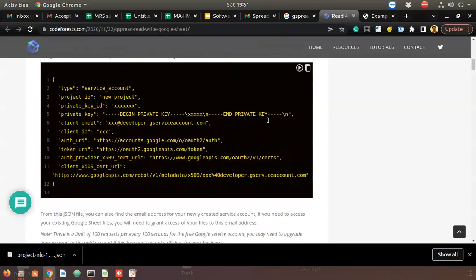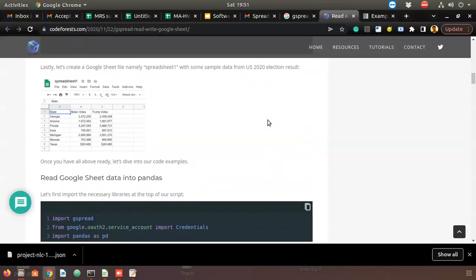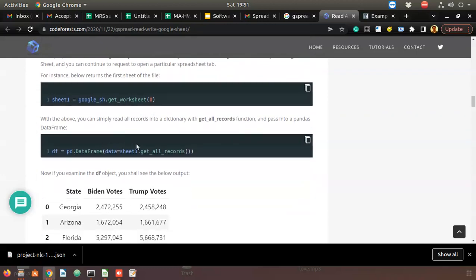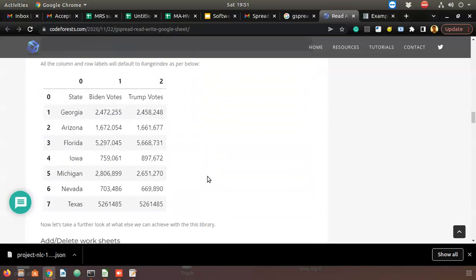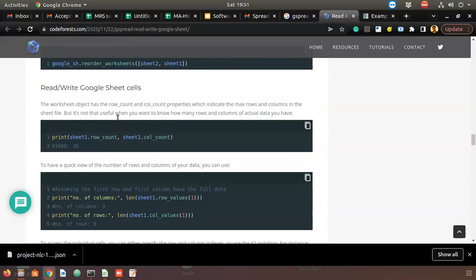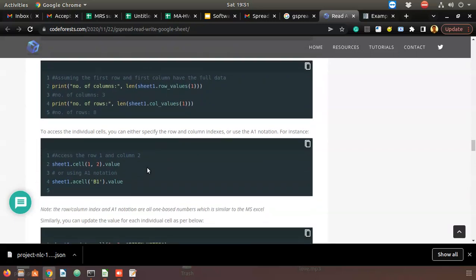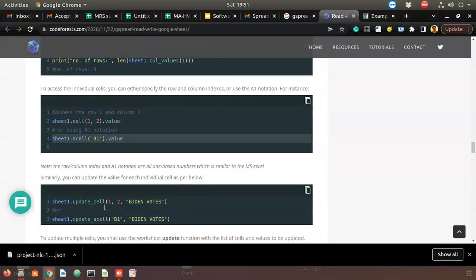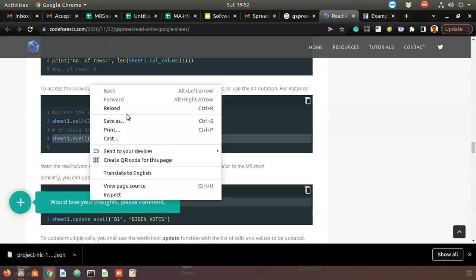G spread is just for establishing the connection. But then how to write: get worksheet, get all records, get all values, add delete worksheets. We don't want that. Read, write: sheet 1 row count, column count, sheet 1 dot cell dot value. Access the row 1 column 2 or using cell notation. So in our case it will be D2. Update cell. This is what we have to do.